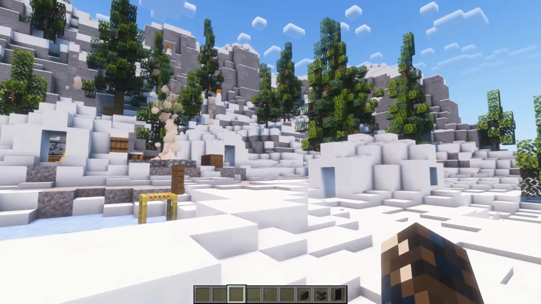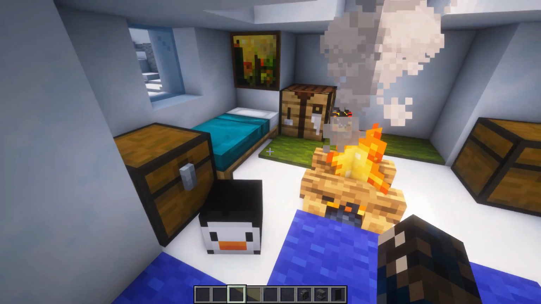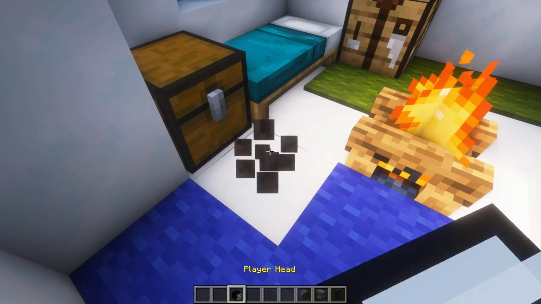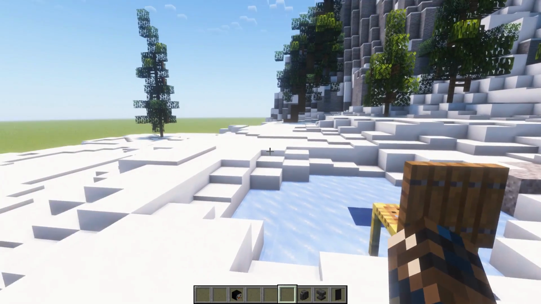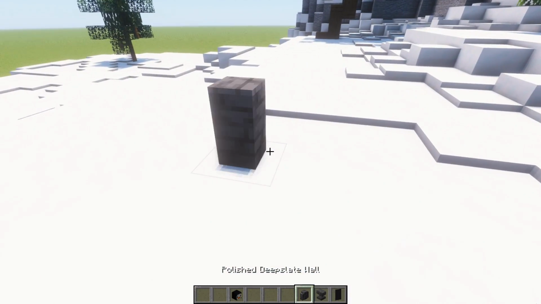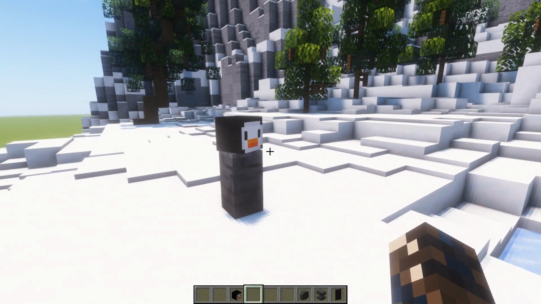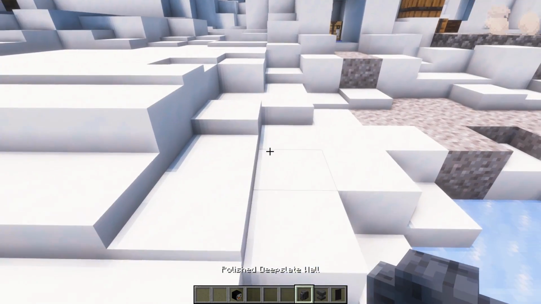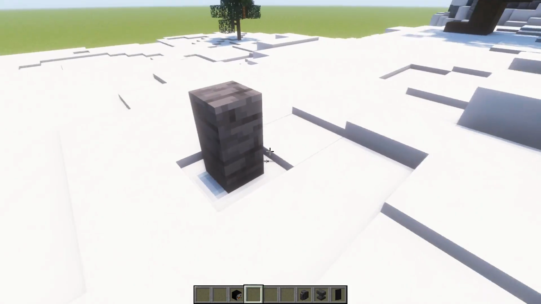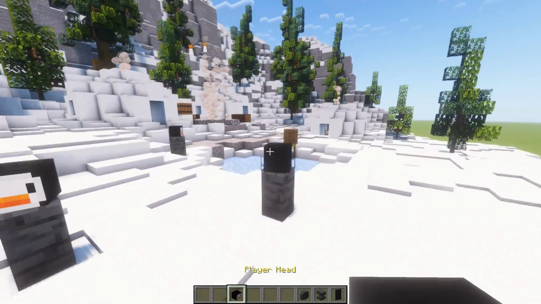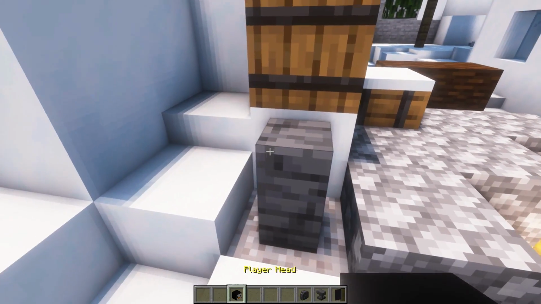And now for the final touch, let me walk in here and I'll show you what I mean. Let's add some penguins to the world to really make it alive. So what we're gonna do is a polished deepslate wall and put the penguin on top of it, and we're gonna repeat that process a few times and make this a happy place where a lot of penguins are just walking around and scattered.